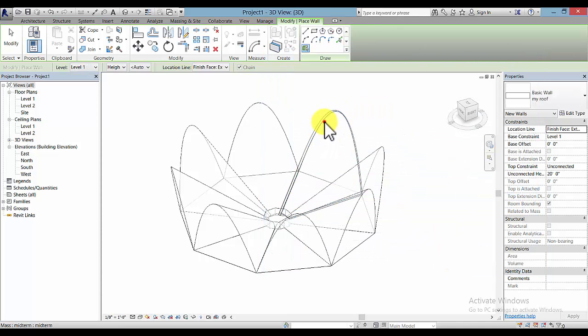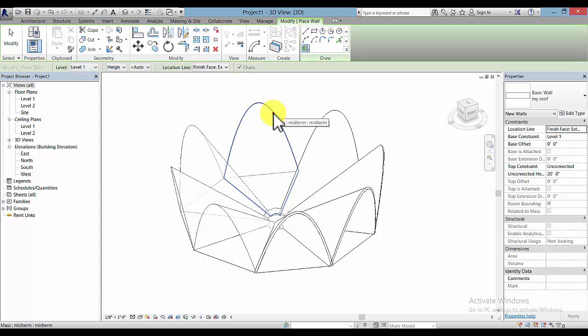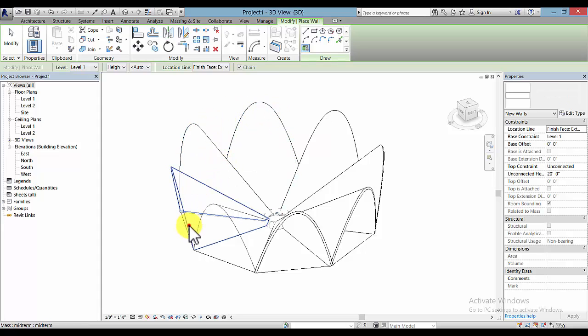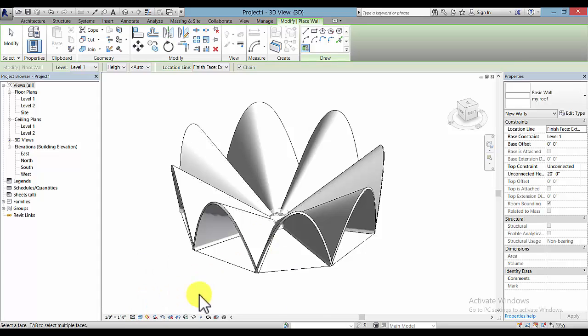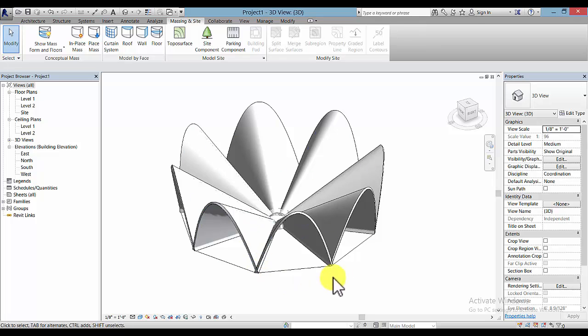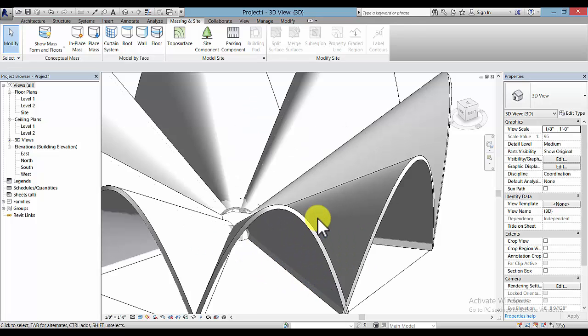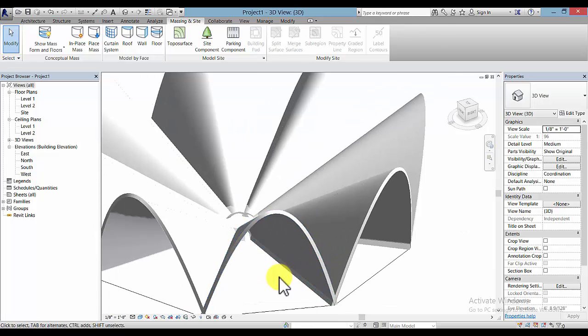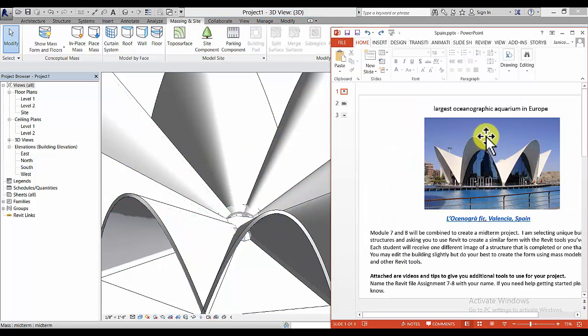And now I can select here the top of each face of these arcs for my roof. If I change the shading to shaded, you'll see that you have this material. The 8-inch might be a little thick for what we're looking for in this drawing.